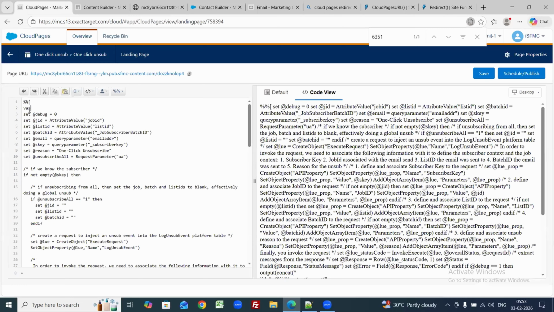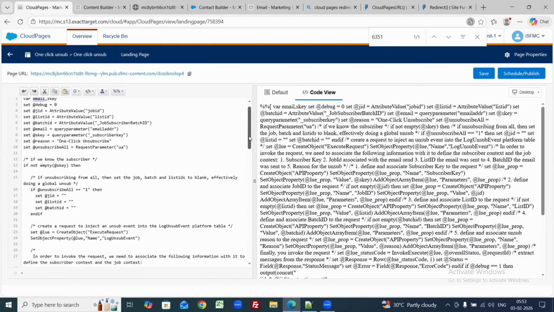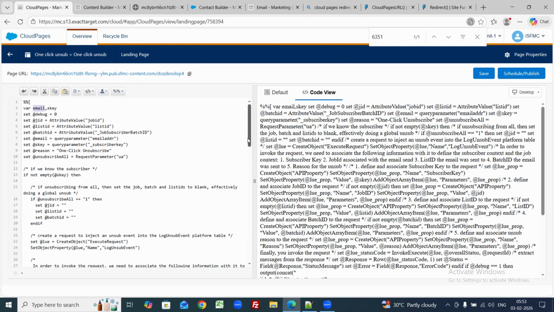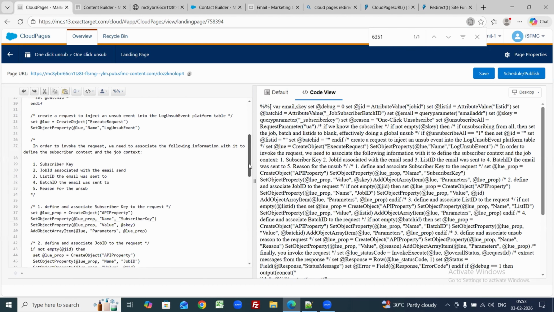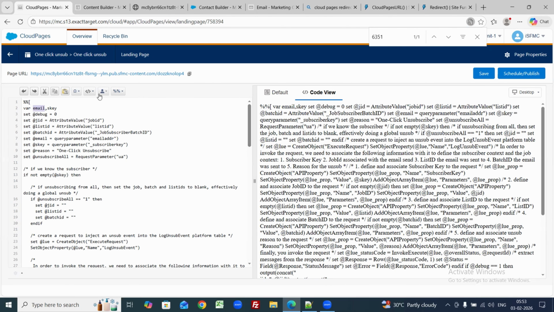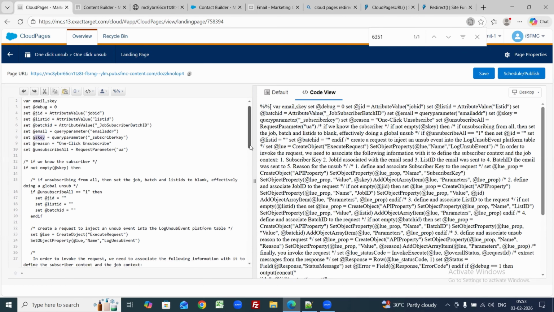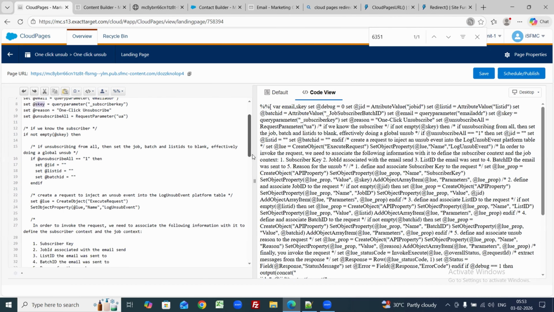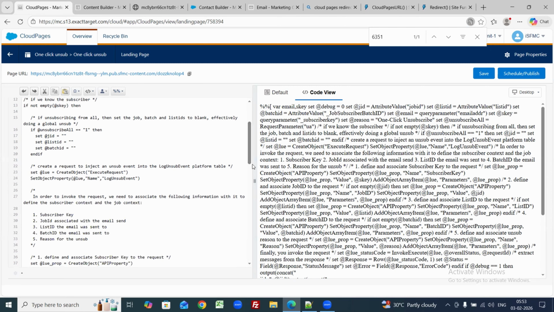Let me declare the variables. Bharat Dev, email, comma SQ. Let me copy this and let me check where you need to update the exact naming convention. Exact naming convention is necessary here. So copy this SQ. So you can see it is executing log unsub function.